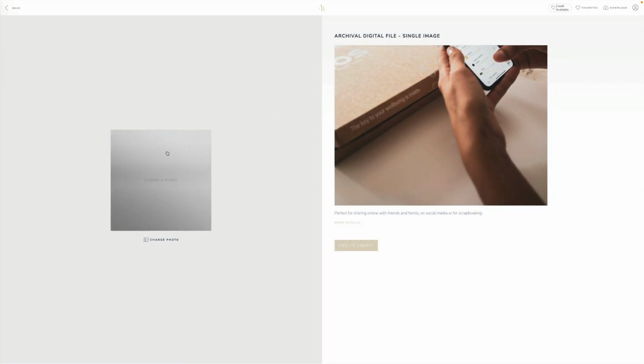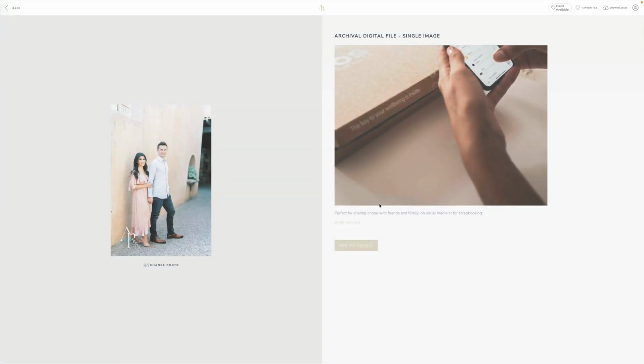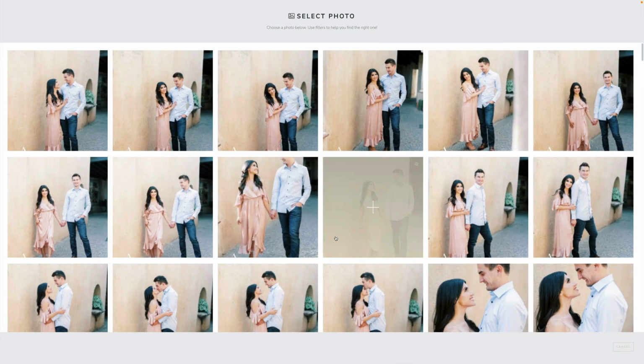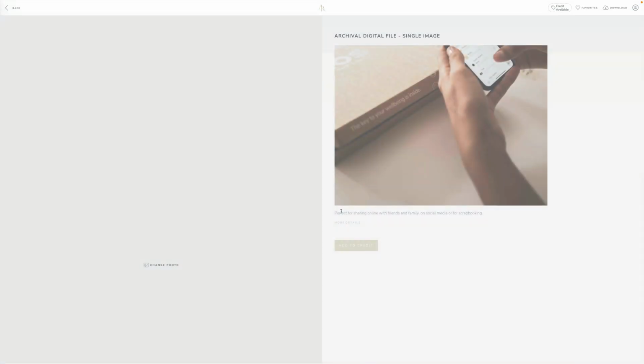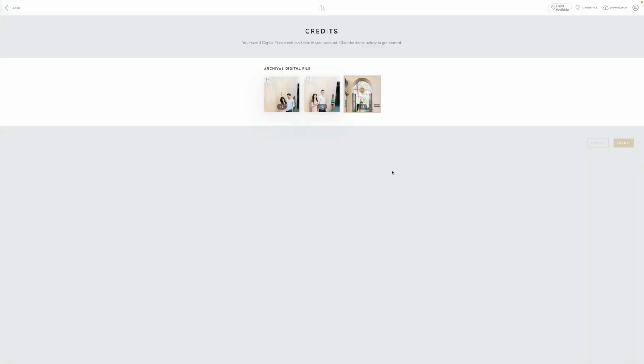going, do it for the second one, and then do it for the third one. And there, so now they've specified the three images for their credits. Now they can go ahead and press the submit button.